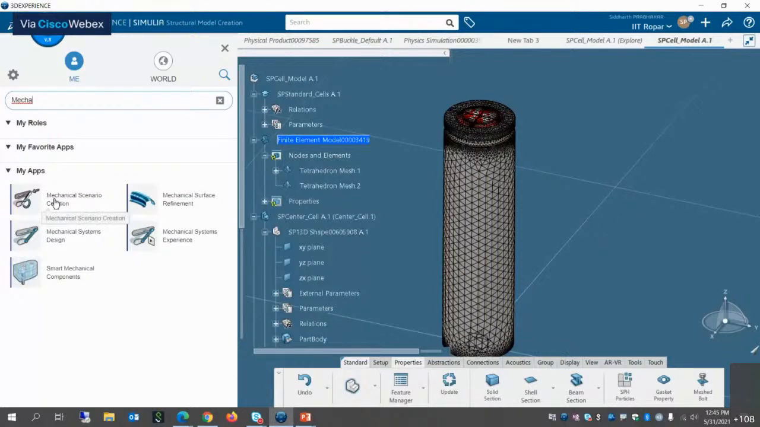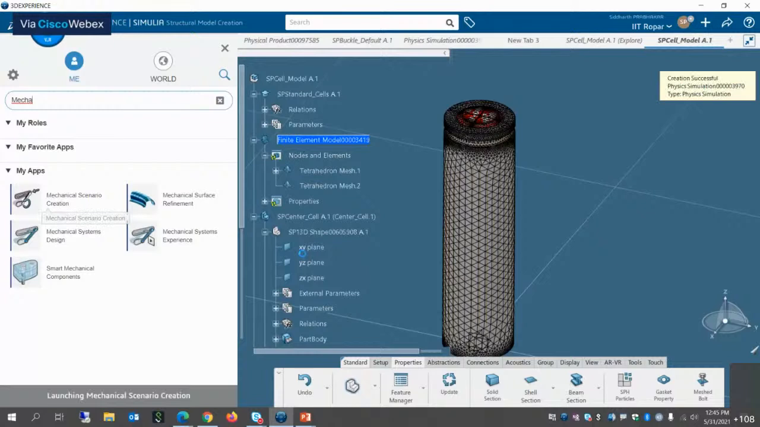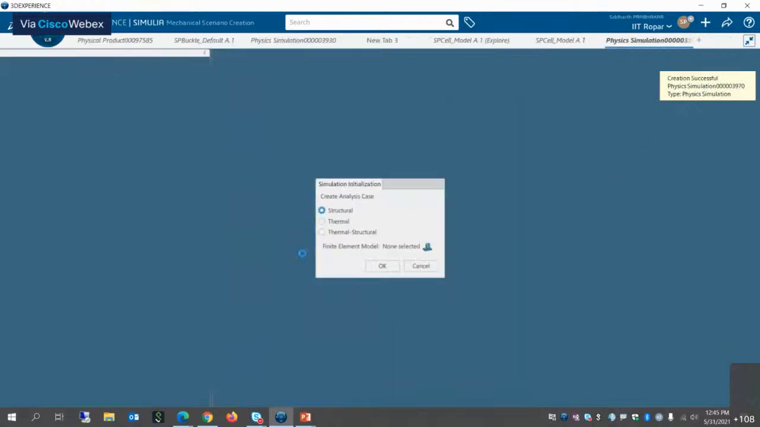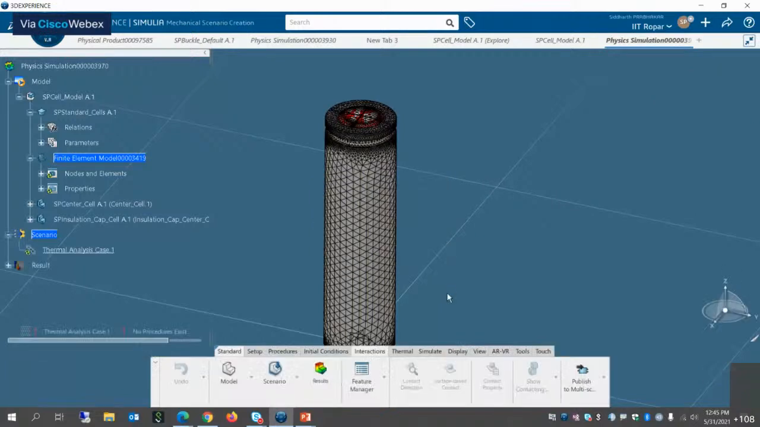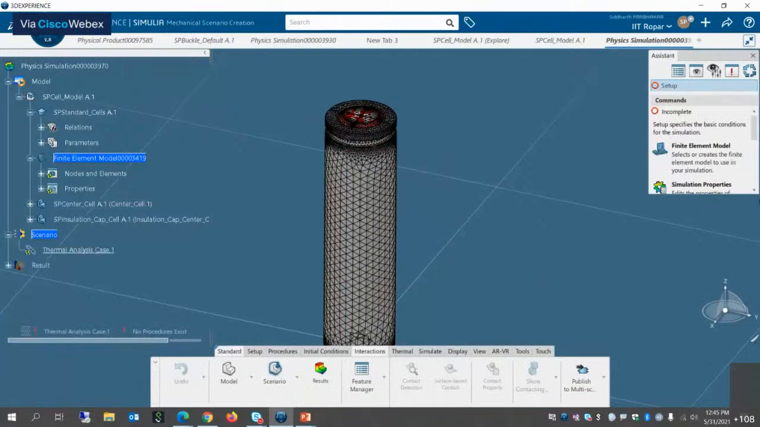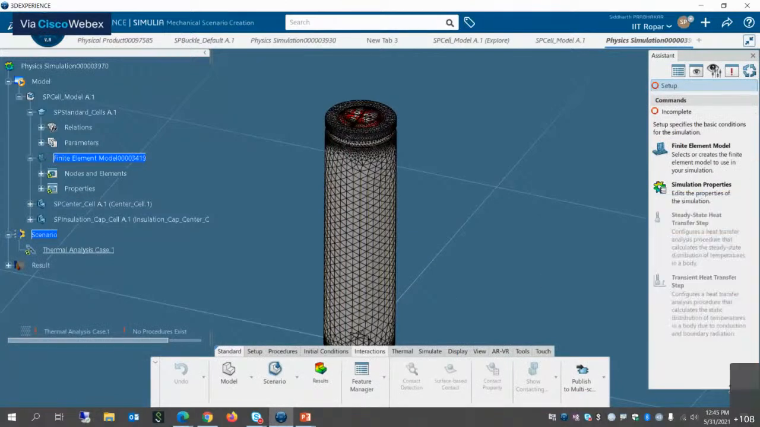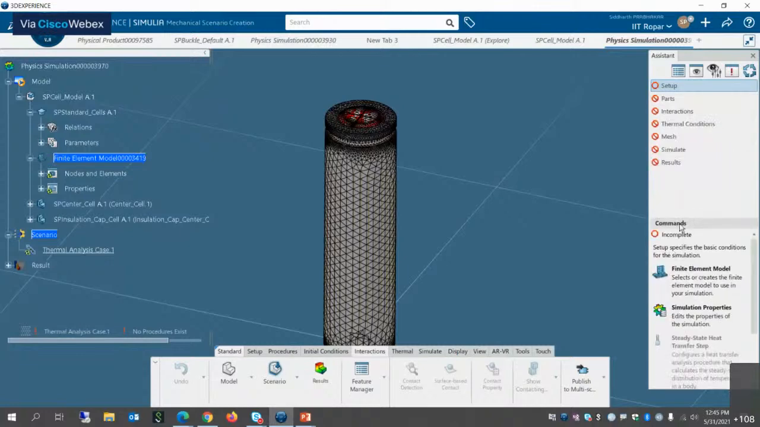So we'll enter the mechanical scenario creation app. This is where we'll have to select the step. Now you can see it's asking us for the analysis case. Either we can select structural, thermal, or thermal structural. But in this case, we are doing a purely thermal type of simulation, so we'll just select thermal here and click on OK. So we have a thermal simulation. Now we have our assistant option that has popped up itself. These are all the things that you'll have to define right now.